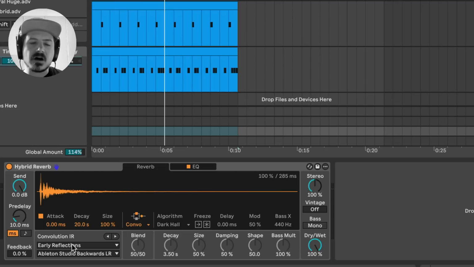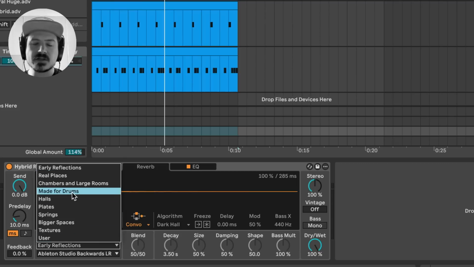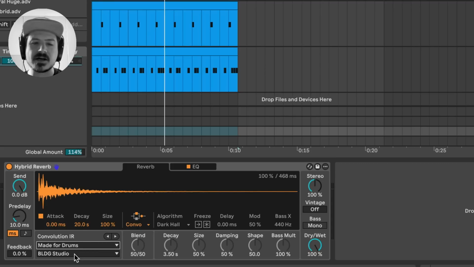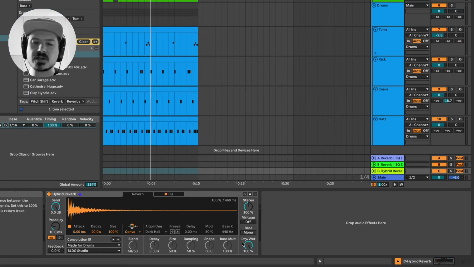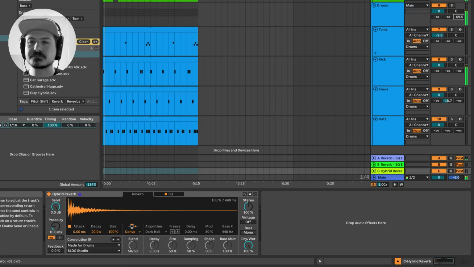You'll notice that the convolution reverb has early reflections as the first folder. But there's a folder called Made for Drums, and this one's really nice because these are real convolution spaces that you can put your drums in. You definitely want to make sure your dry/wet is all the way up if it's living on a return. The first thing you can do to try these different rooms out is to turn your entire drum send up into these rooms. So let's do that first.